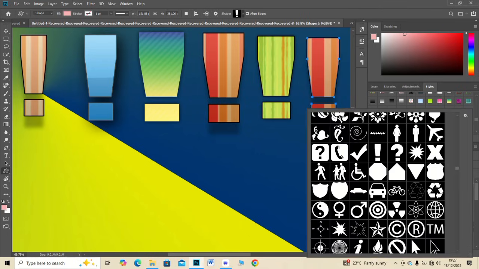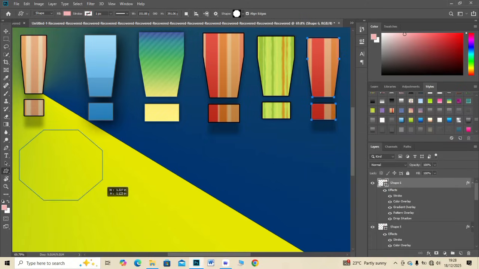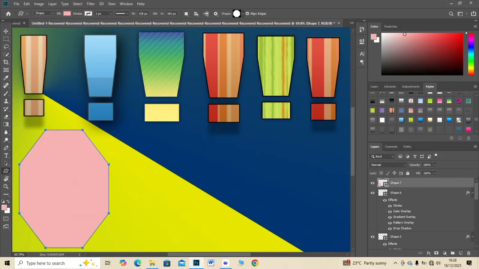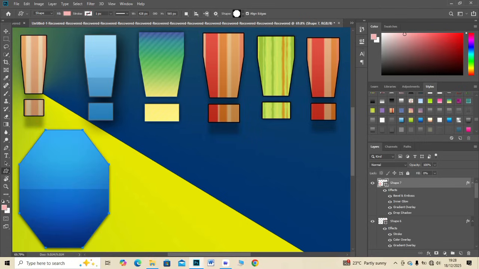Duplicate the bubble using Ctrl plus J. Move the duplicate slightly downward. Change its color to a slightly darker shade. Repeat duplication once more. Arrange the bubbles in a vertical stack.